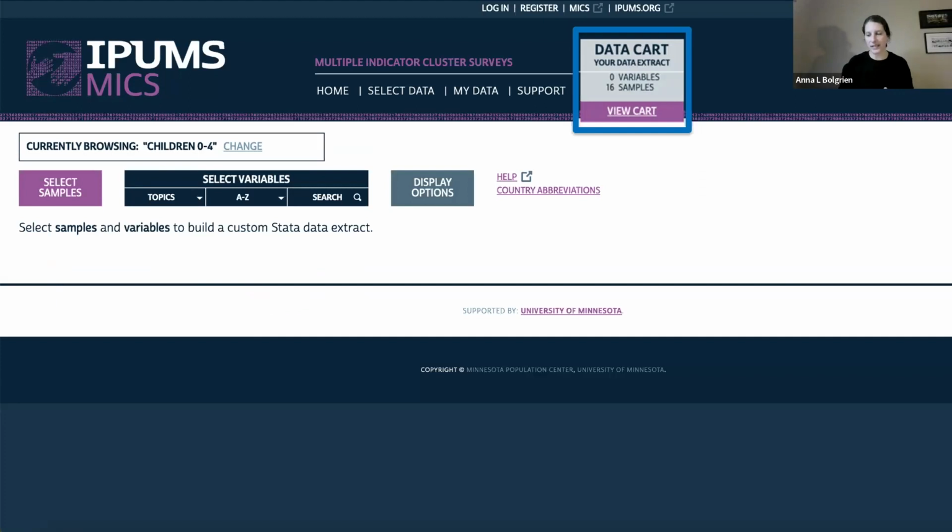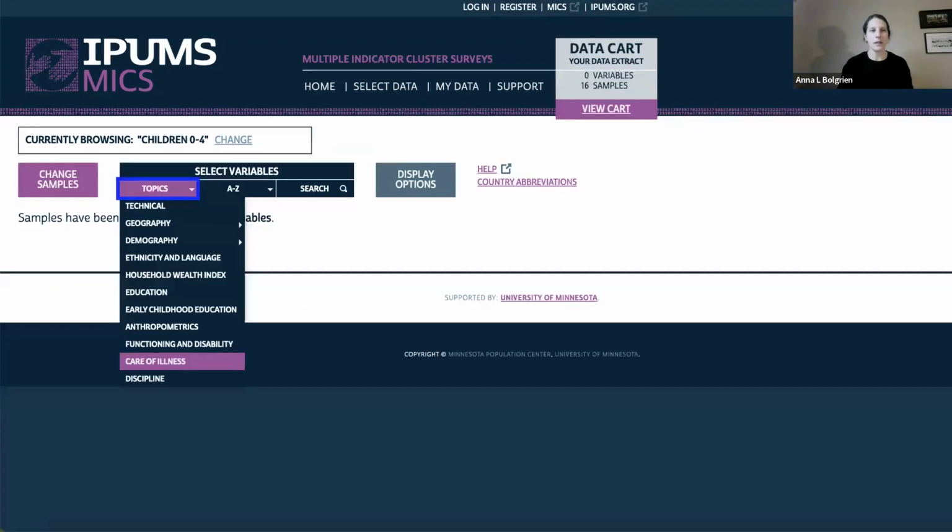So now that we have 16 samples, I'll walk through how to browse through the variables. One place to browse variables is by using these drop-down menus. And here you can see the different topics available for this child 0 to 4 unit of analysis. And I will be primarily focusing on these care of illness variables as highlighted in purple.